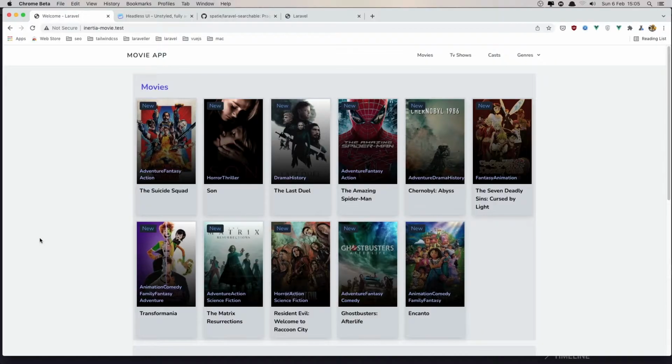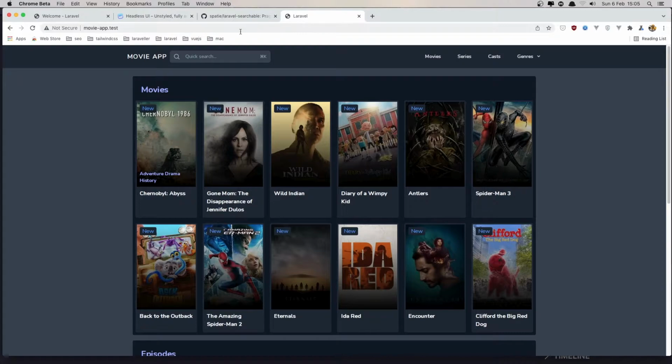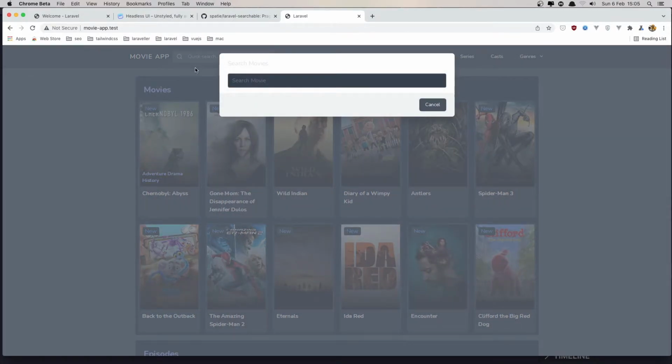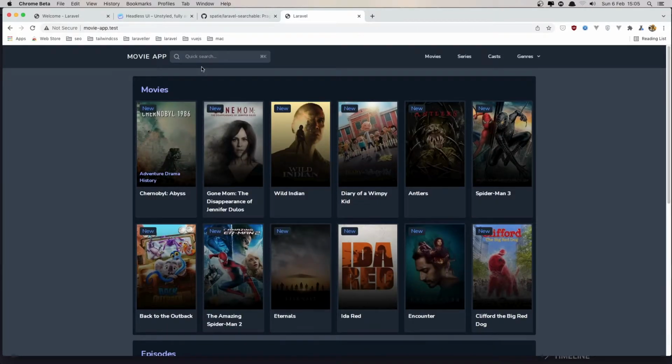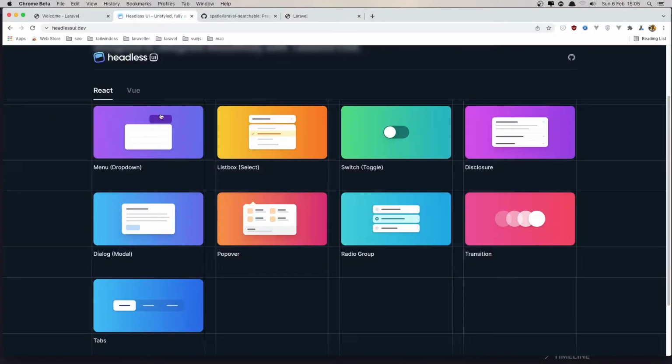Hello friends, in this video I'm going to add the search button, the same thing we had with Laravel and Livewire. So this is a button that opens the modal, and I'm going to do the same thing, but here I'm going to use the Headless UI. Okay, I'm going to use this dialog modal.